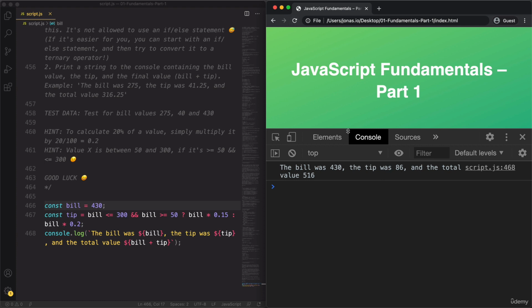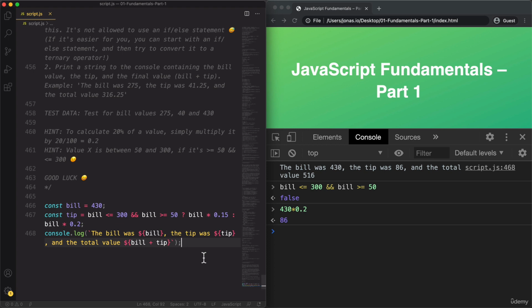Okay, and now just for the sake of completion, let's do the last one as well. And yeah, this should have worked as well, because now this one is false again. And that's because this time 430 is above 300. And so 86 should be 430 times 0.2. Let's quickly check that. 0.2. And that's right. That's the 86 that we have up here.